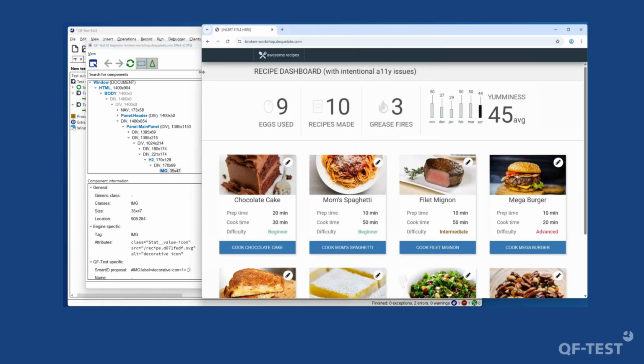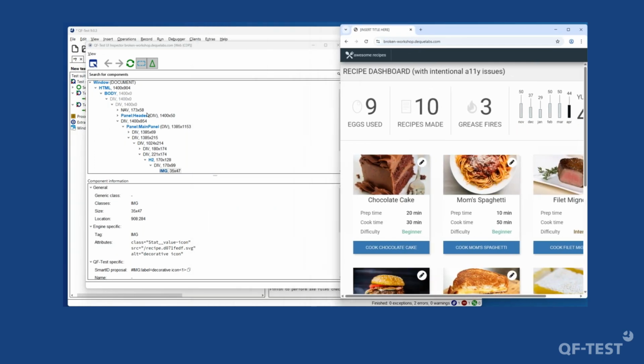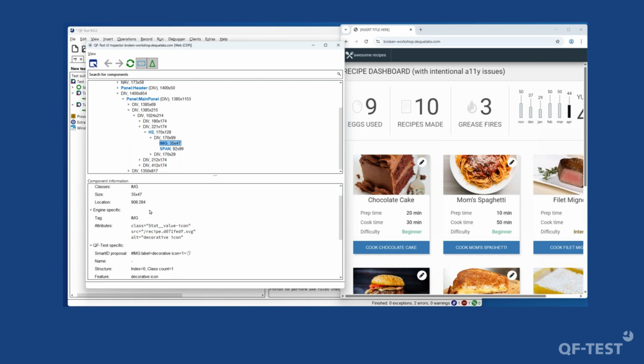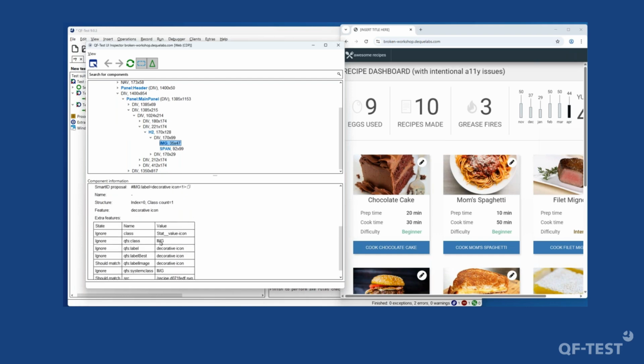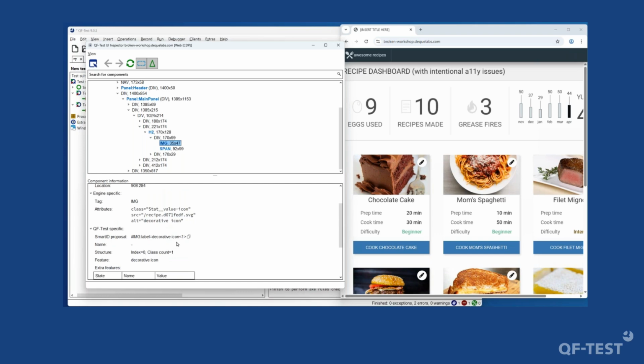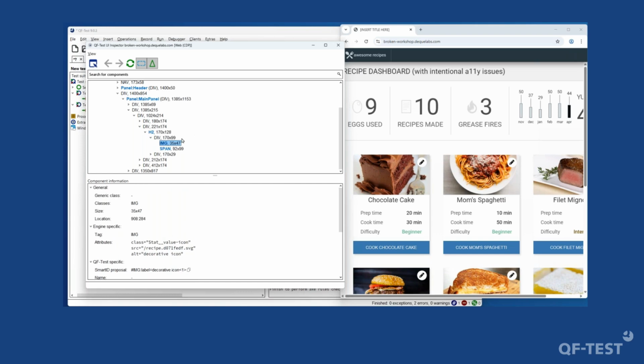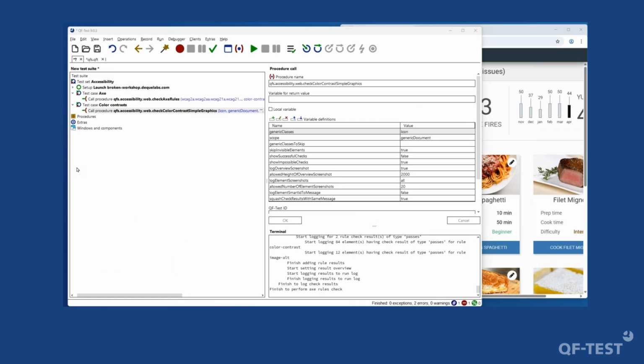We're gonna look at it in the inspector anyway, because it's a very, very useful tool. And as we can see, this is the structure of the page from the view of QFTest. And here we can see this is an IMG, the QFS class is IMG. So basically, if we want to check this icon, we have to check IMGs. So we're gonna delete icon and instead say, hey, please check IMGs.